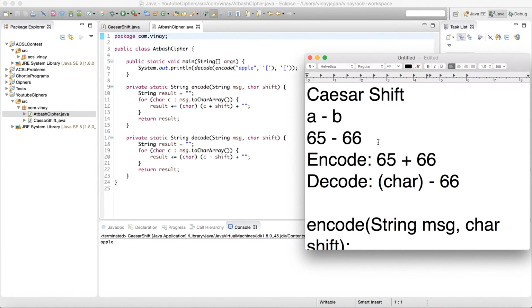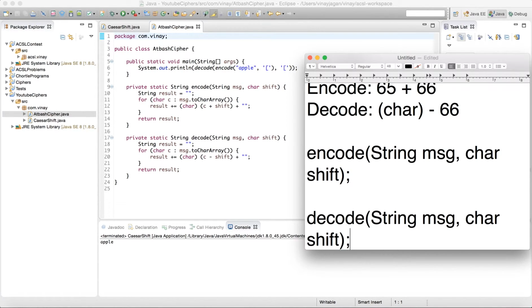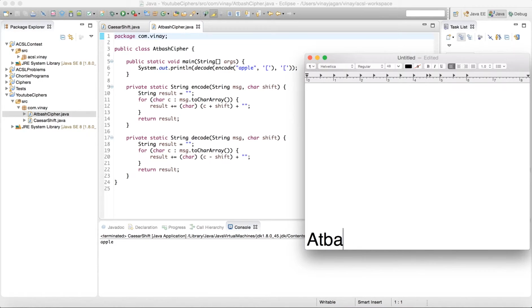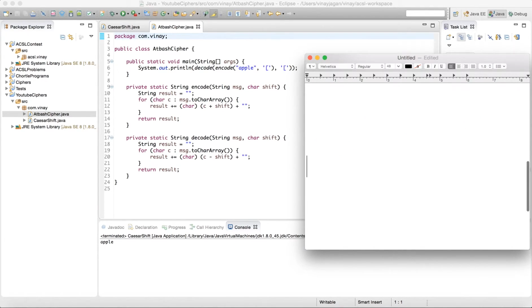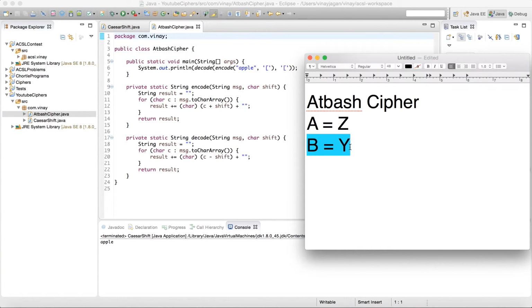Let's see how we're going to do this. The Atbash cipher: like I said, A is equal to Z, and B is equal to Y. All we did was create a slope-intercept form equation from these two points, A to Z and B to Y, which gave us this equation.